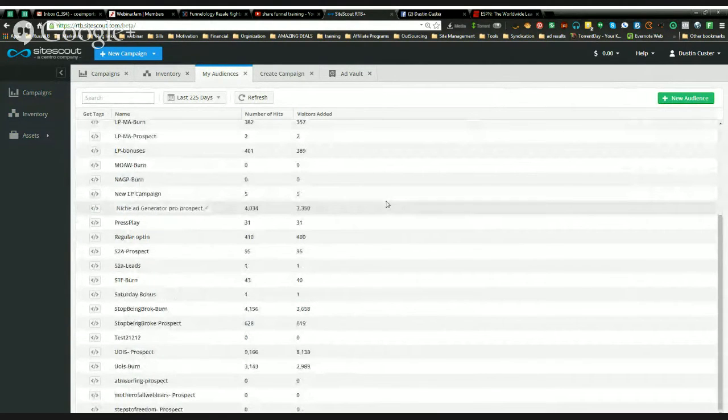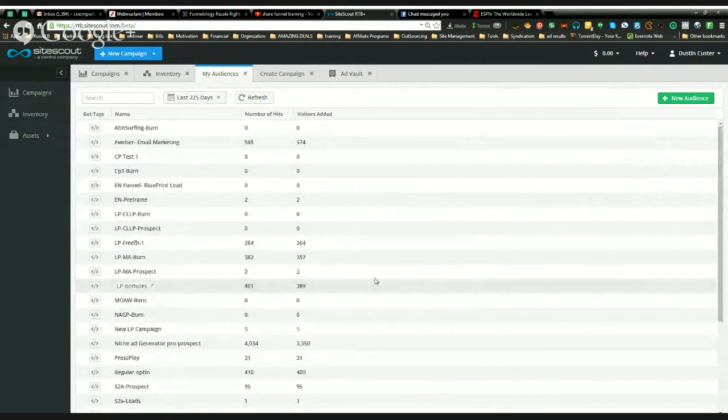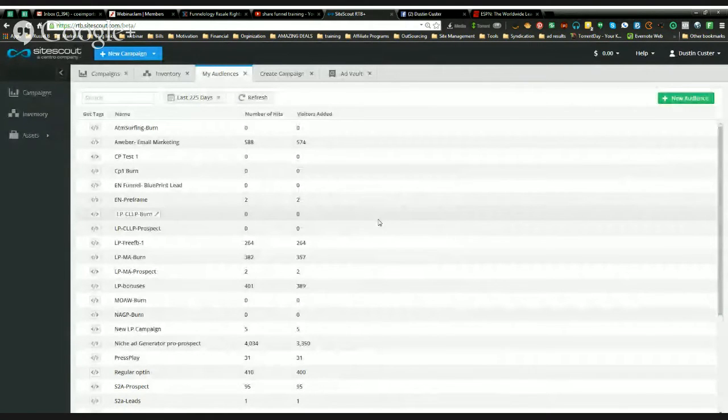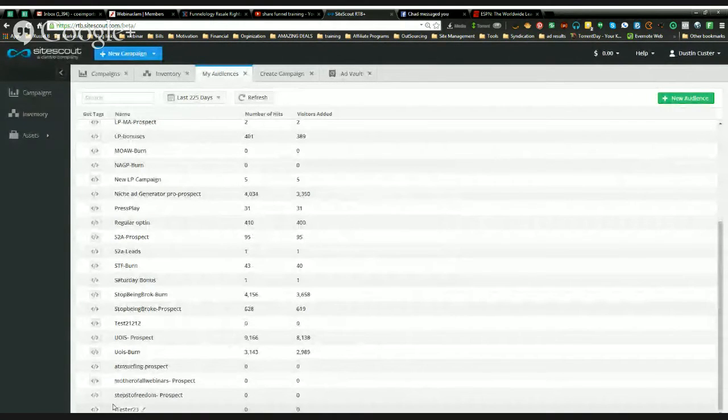And as you guys can see, since April of this year, I do believe, this shows how many hits and visitors I've had to my pages. These are all people that are retargeted. And here's the nice thing with SiteScout. When you create a new audience, right, we're just going to call this tester 23, we'll just call it that. I'm going to go down here, and it's given me this thing here.